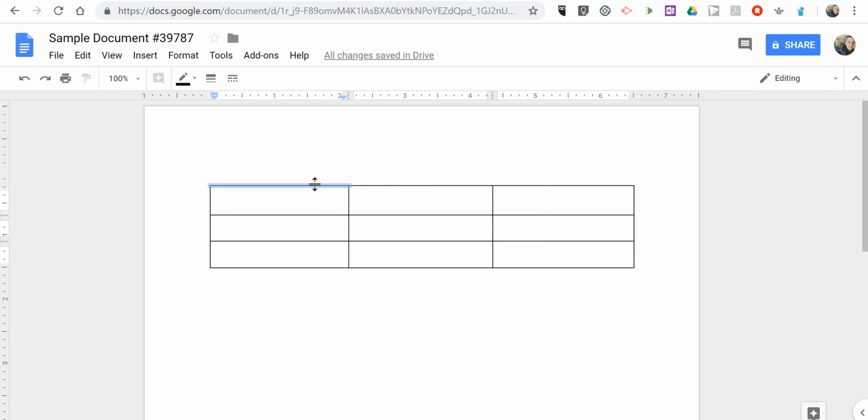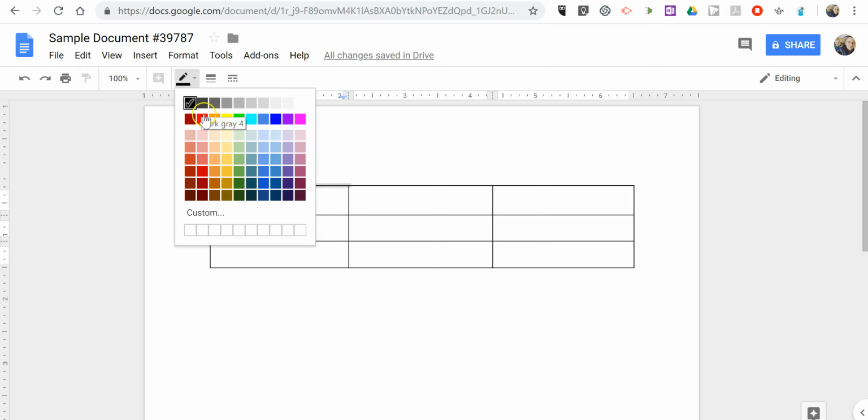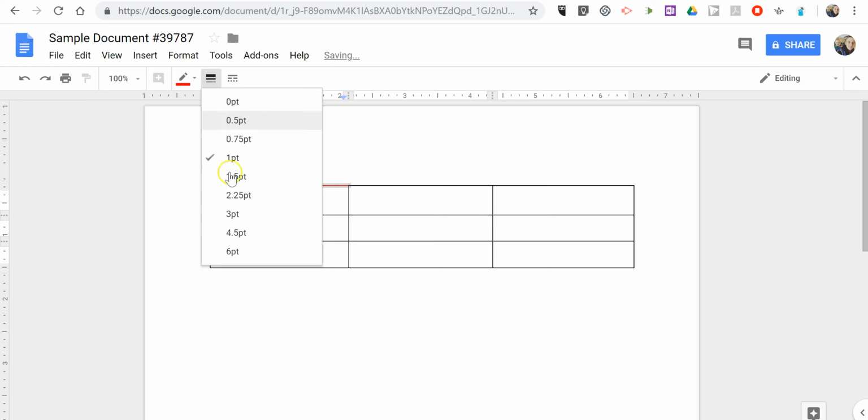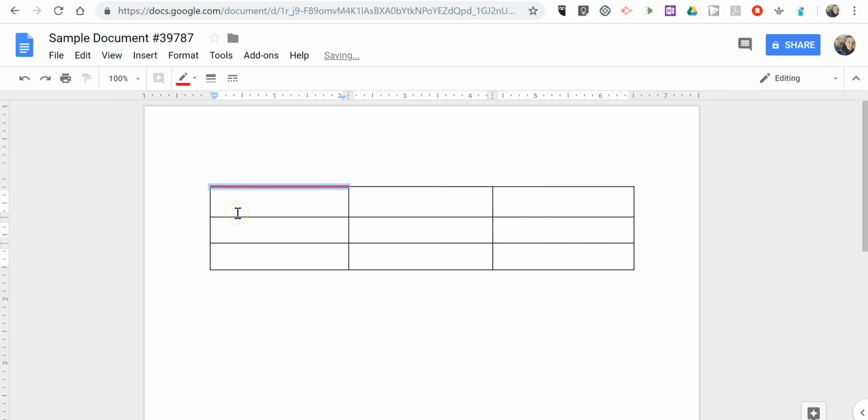Now if you want to adjust the border around your cells, simply click on the line. You can choose a different border color. I might choose red for that one. And I can choose a different width.